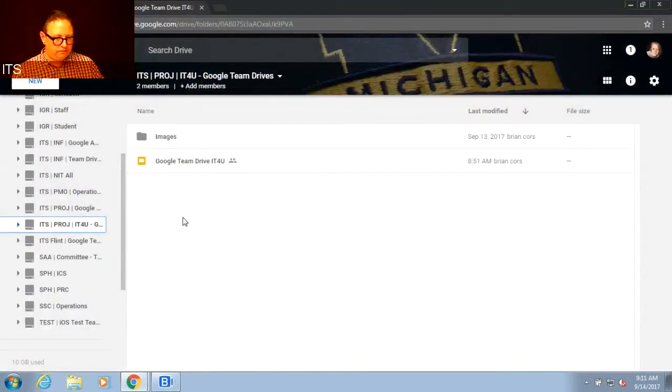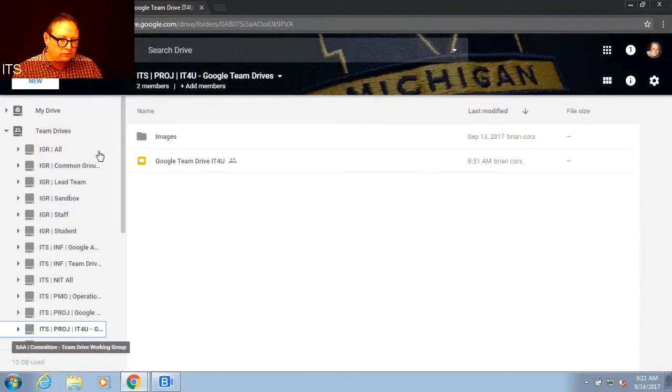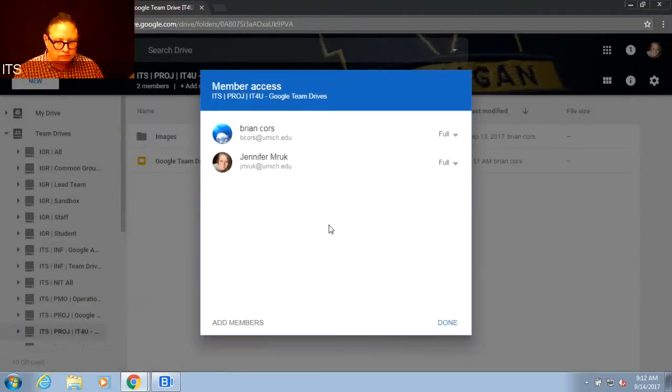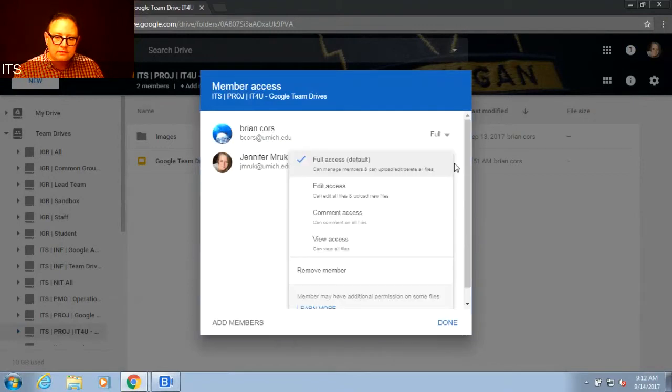Yeah, so here's Team Drive. You'll notice right off the bat that there's a little bit of a difference in the UI, right? Like the top banner is a little bit different. Over here in the top left-hand corner, you can see what Team Drive you're in, how many members are a part of that Team Drive, who they are, and what access they have. So you'll see here, neither Brian or I say owner. It just says that we have full access. We're just members. We're not actual owners.